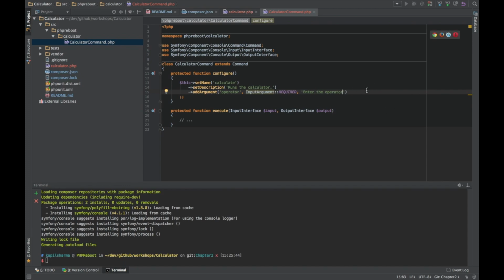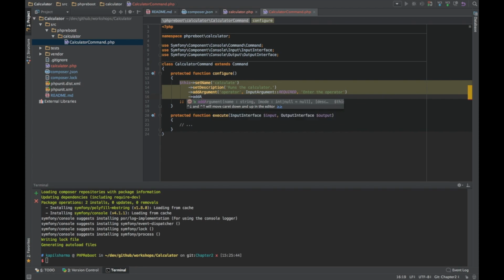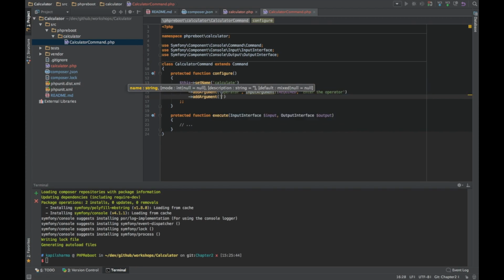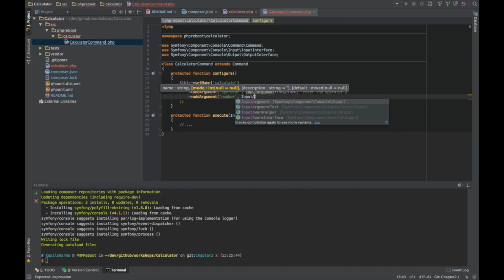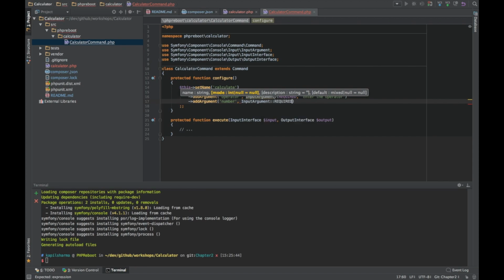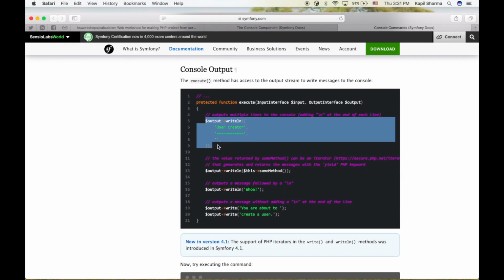Enter the operator, and not only one, we actually need two arguments, so one more addArgument. Second will be numbers, these are also required. InputArgument::REQUIRED, and we are done. In the execute method, we actually write the code that will be executed. For now, we'll simply output the things.